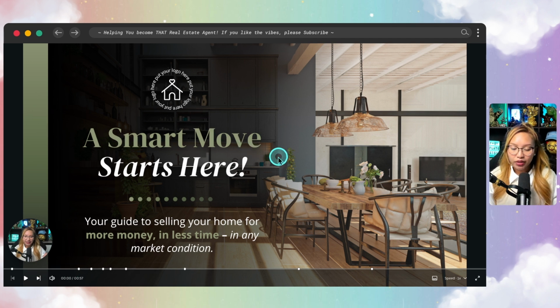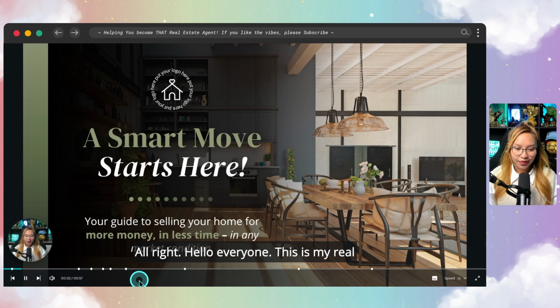But one thing to note here that is really interesting, if you are okay with the imperfections of your recording, is that if we turn this on, show captions, these are automatic captions that Canva is creating for us. So let's go ahead and give this a play and see what this looks like.